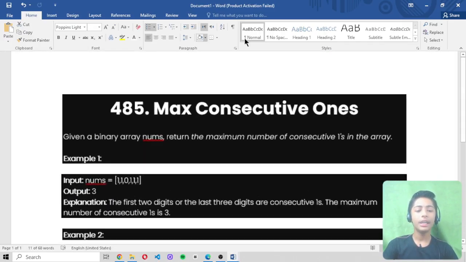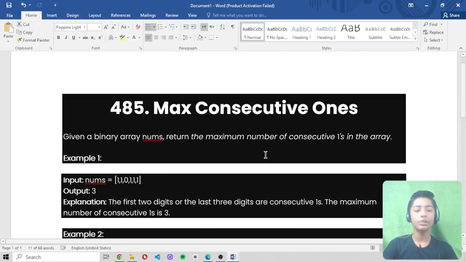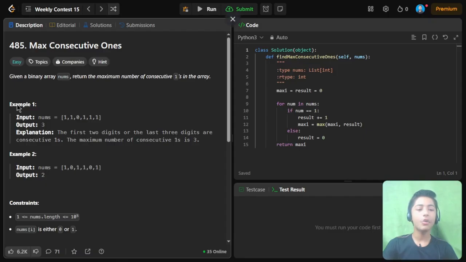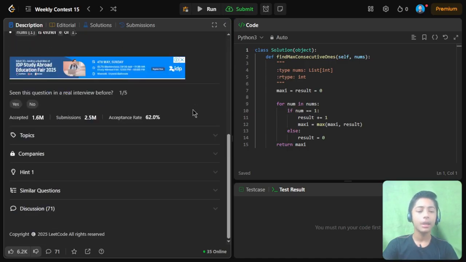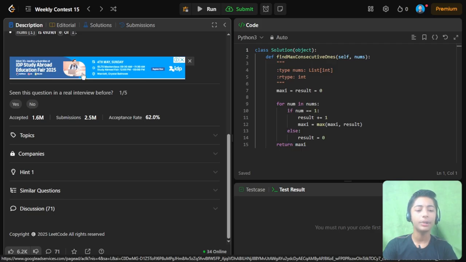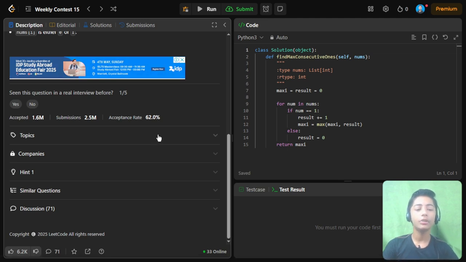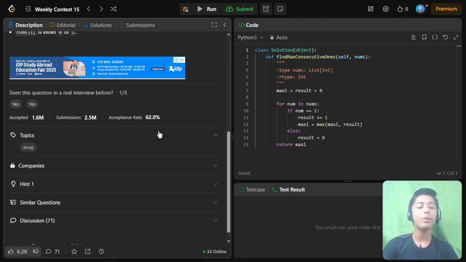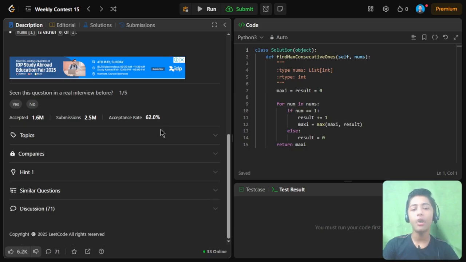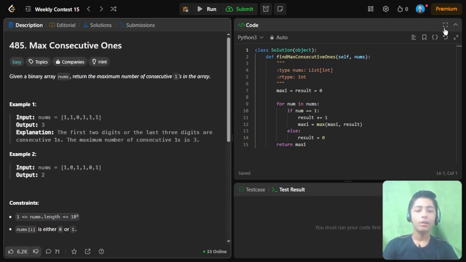Okay, but anyways, let's start coding to solve it. And this is question number 485, and this is an easy question which we are solving in today's video. 2.5 million people have submitted this question, and only 1.6 million people have been accepted, and the total acceptance rate is 62.0%. And let's see, the topic is totally about array. Okay, now let's start to solve it.